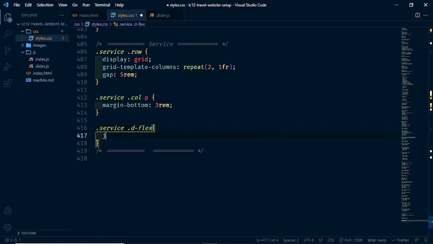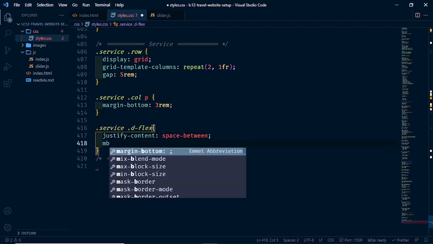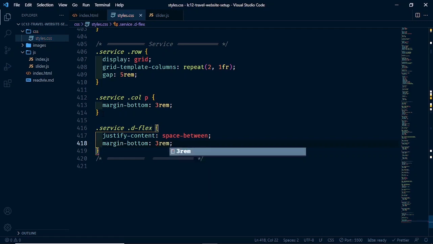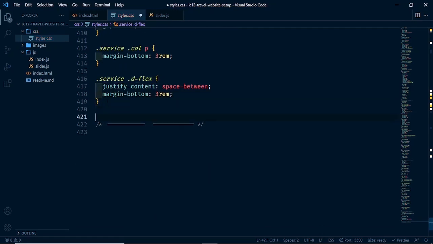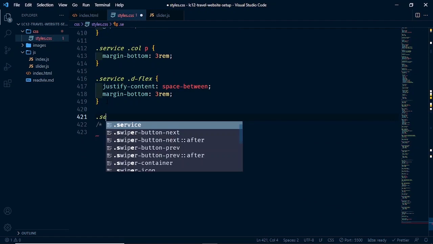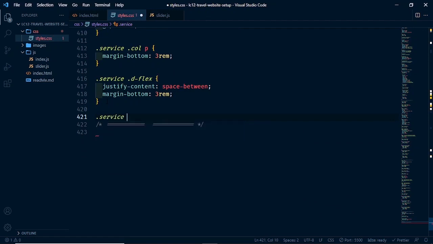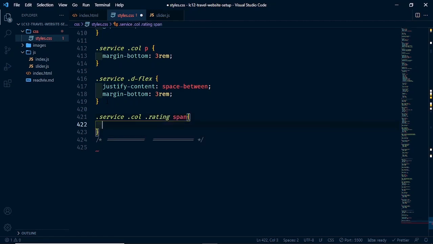Then here we are going to set justify content to space between, and also let's give it margin bottom of 3 rem. Now let's select the rating. So here we need a section, so not, we can still use service. We need a column, we need rating. Then here we need span. Here let's give it a color of our primary color.